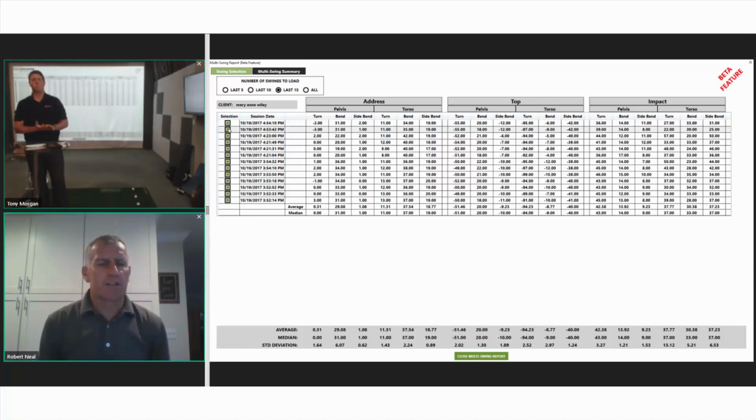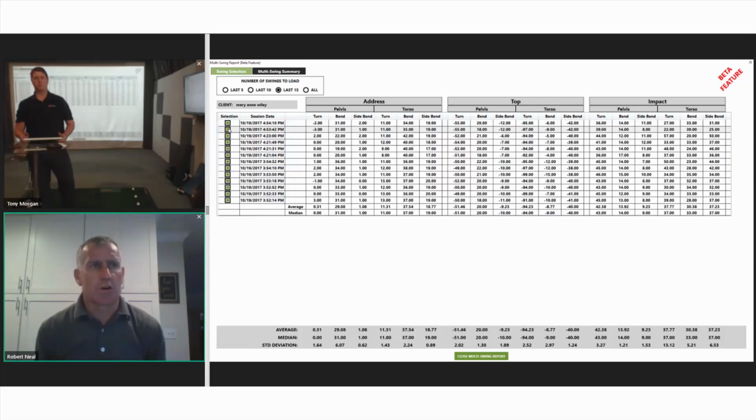Well, I think we continue with your example of the pelvis bending at setup there, Tony. Yep. So the first 7 swings you captured, the standard deviation was 1.4. You might want to change the mean, and I think you would want to do that. But how do you set the boundaries?